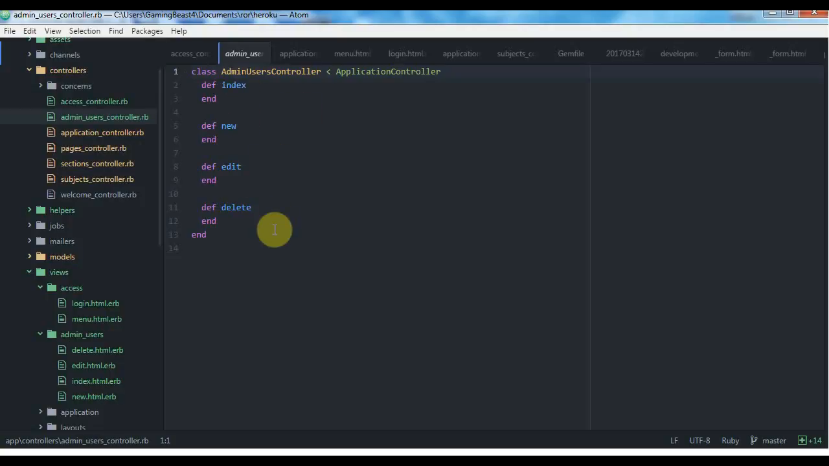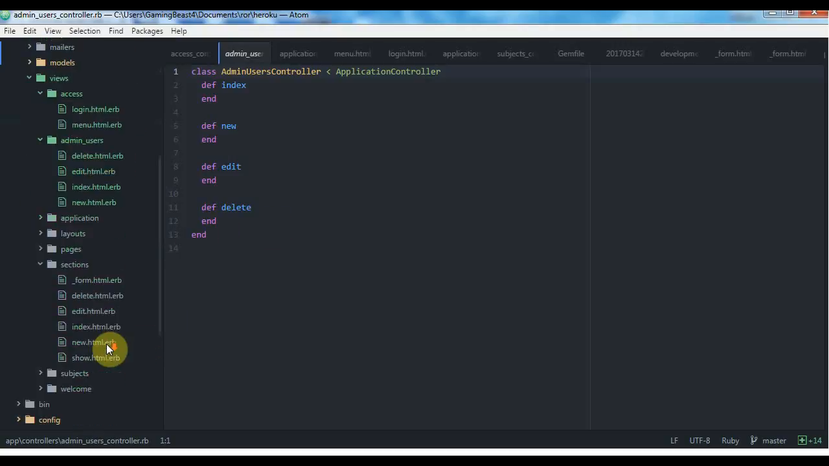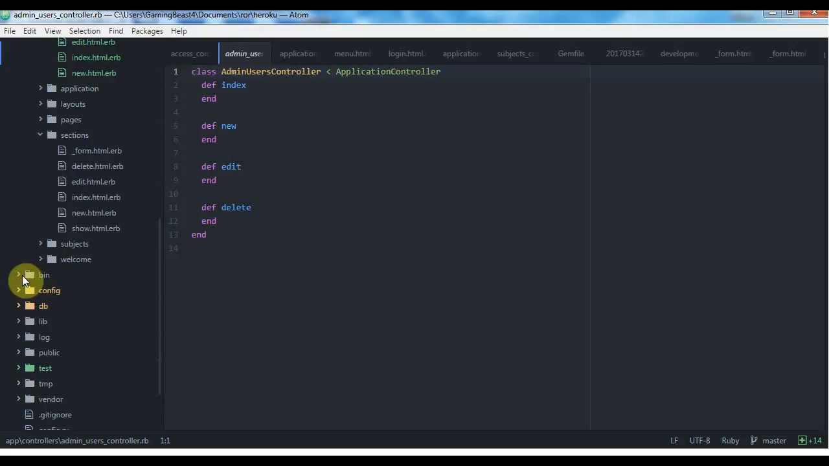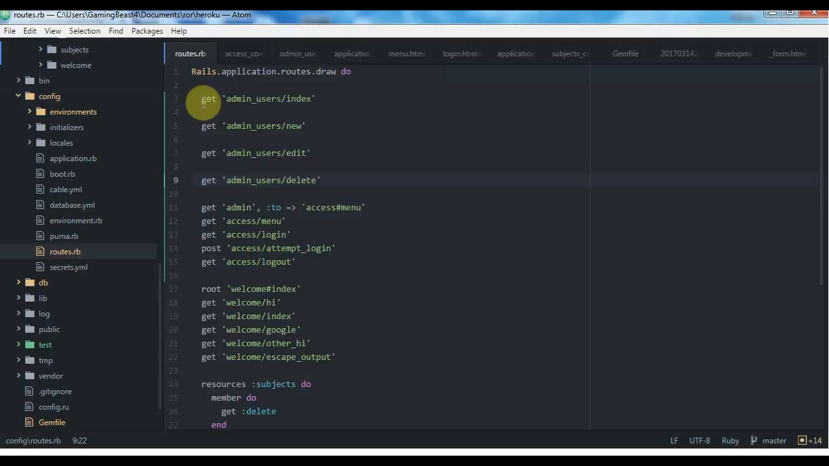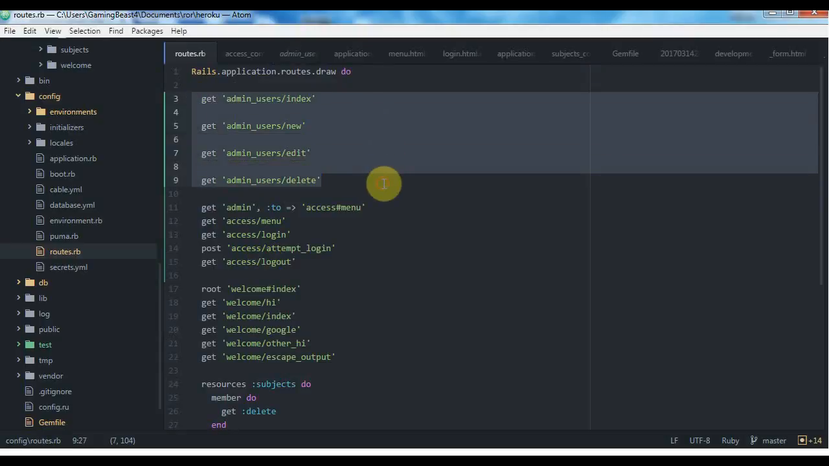We're probably going to have to add a few more here, but now that we created the controller, we need to go to the routes. That's under config. Head over to routes. Okay, and we can see that it already added some for us.